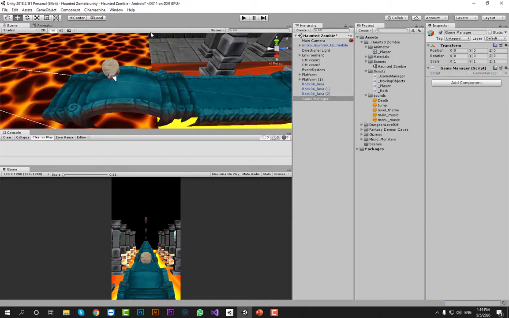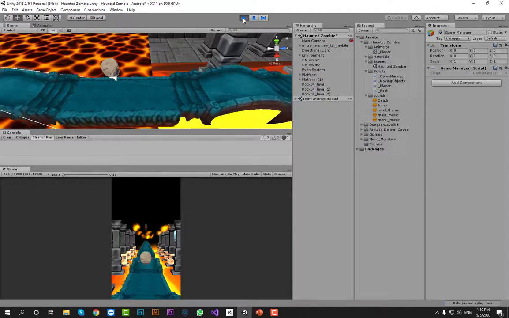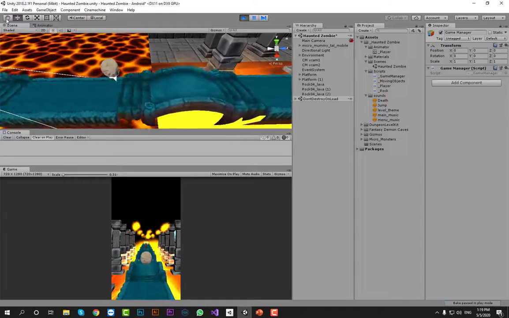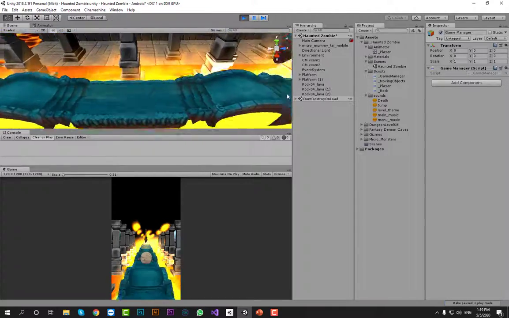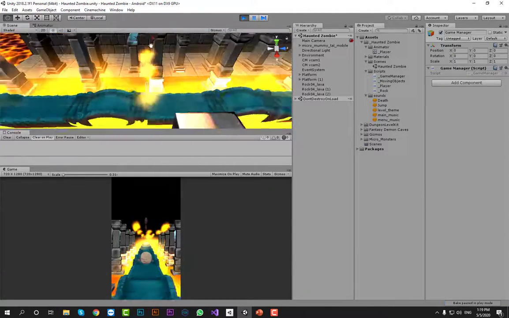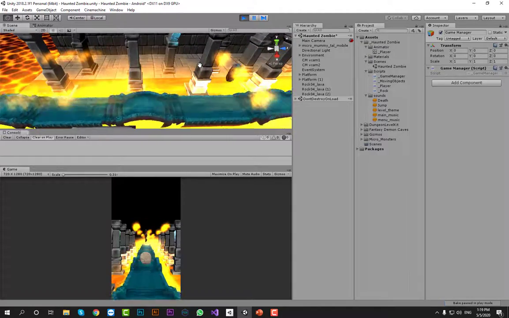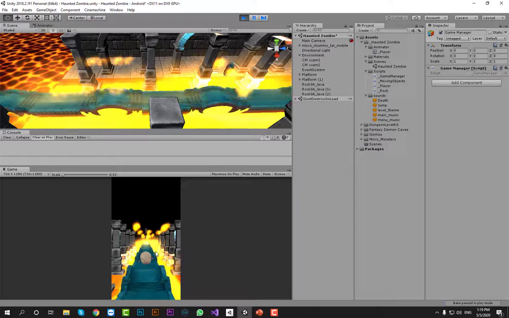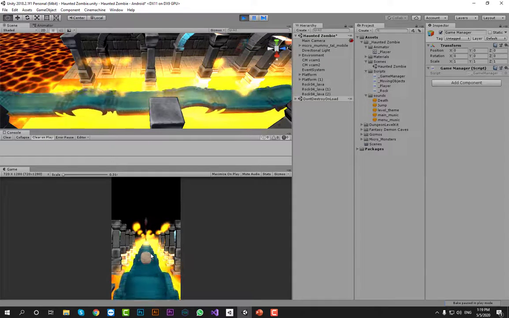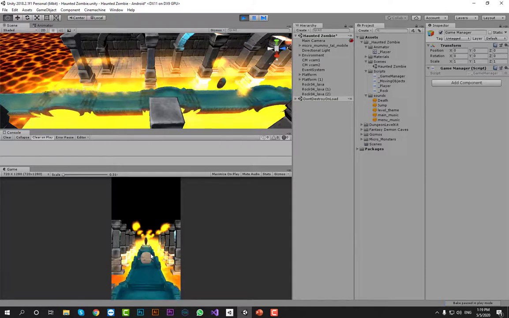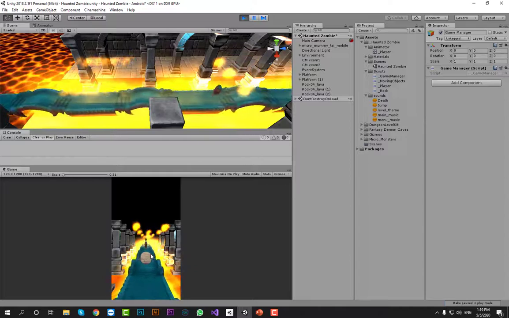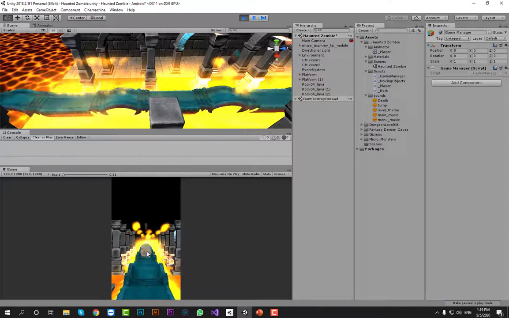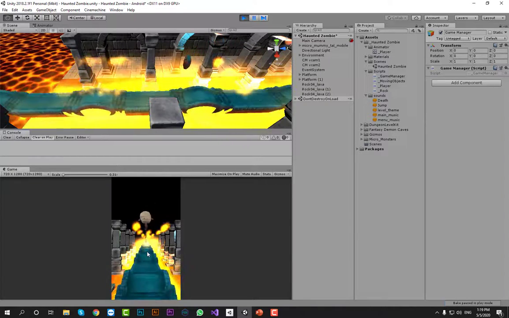So let's see. Okay, the rock is not moving. You can check it, it's just moving up and down. It's not moving in forward direction, and the platform is moving. When I will press or I will click down, then the rock will move. You can see now it's moving.